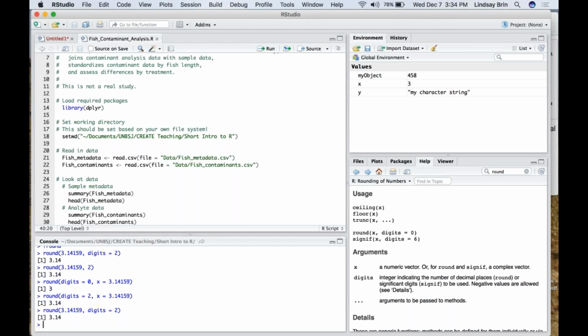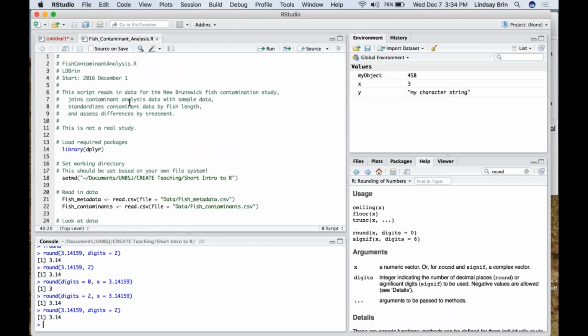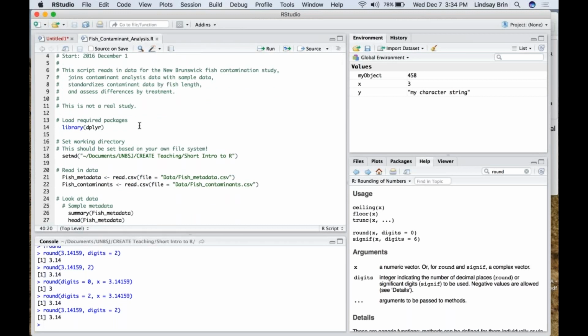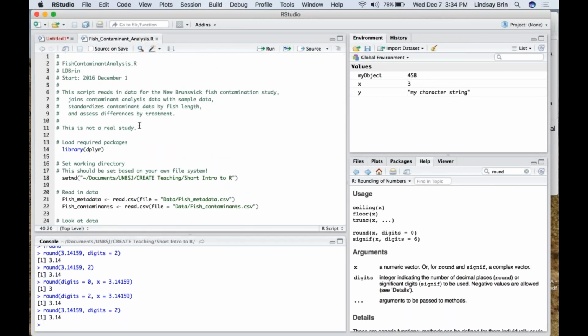Okay, so what I'm going to do now is walk you through the fish contaminant analysis.r file, and then walk you through the other file and hopefully give you a sense of some broader processes that you could follow while you're working with your data.